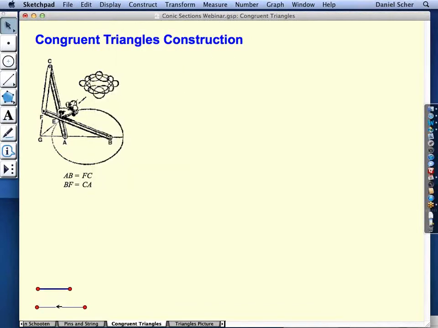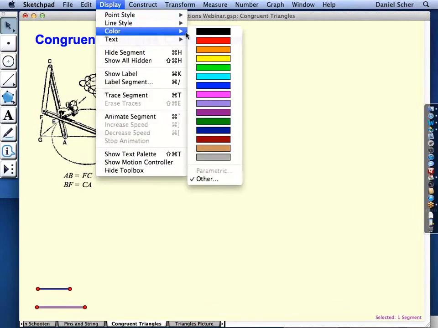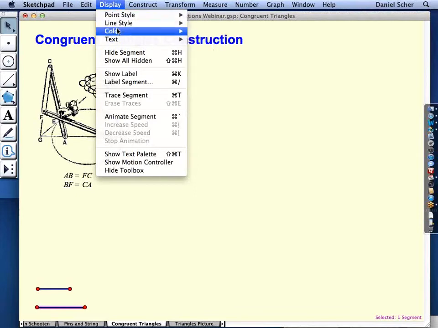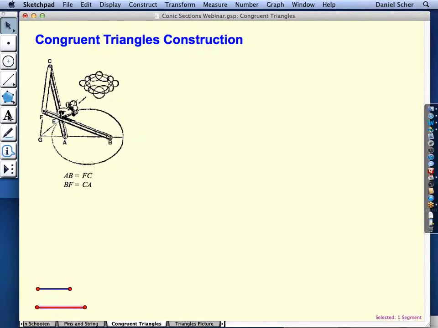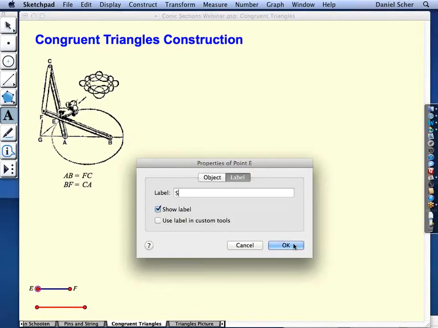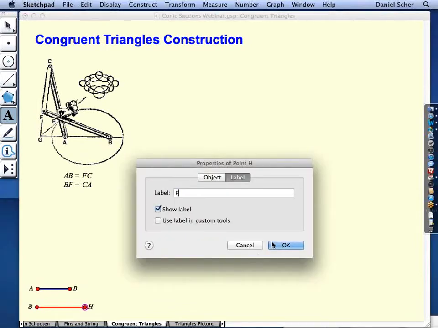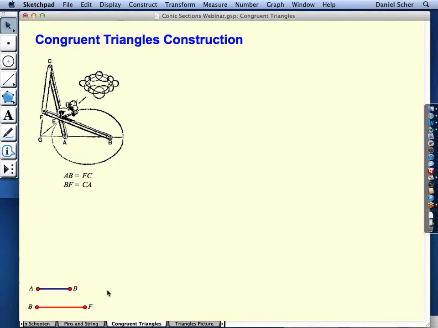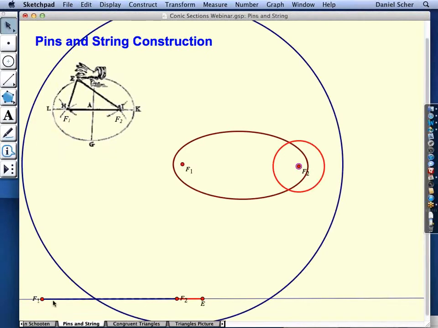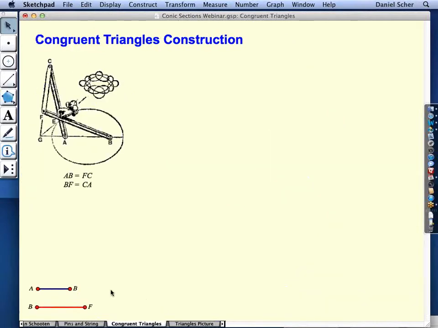So I'll make that medium, and I'll make this medium and blue, red. And let's say this is AB. And let's say this segment represents BF. So similar to what we did before in the previous model where we used this length here to control what was happening in the sketch itself.